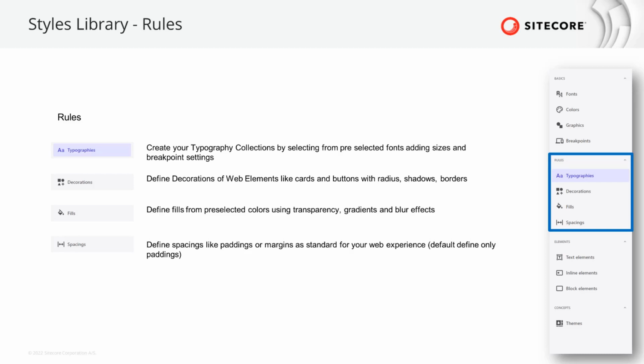We have decorations, so how boxes, buttons, cards are displayed. We can set how all that should look in terms of what shapes are used, or if we shall have rounded edges, drop shadows or borders. Then we define fills with colors and effects. And we define the standard spacing like paddings or margins.